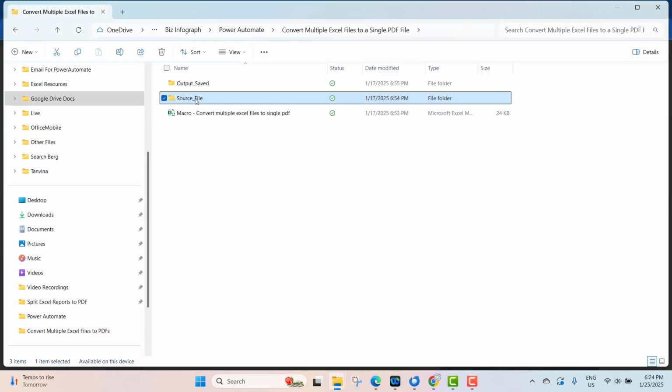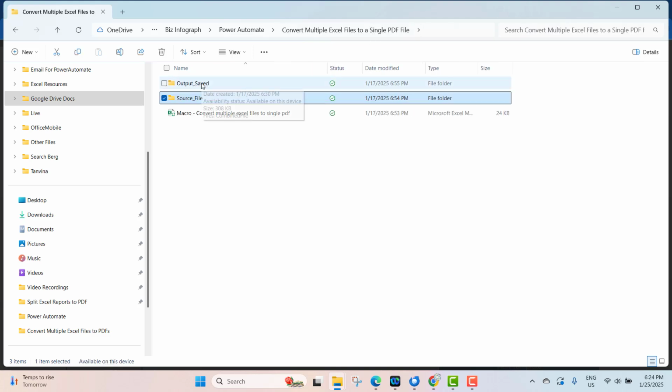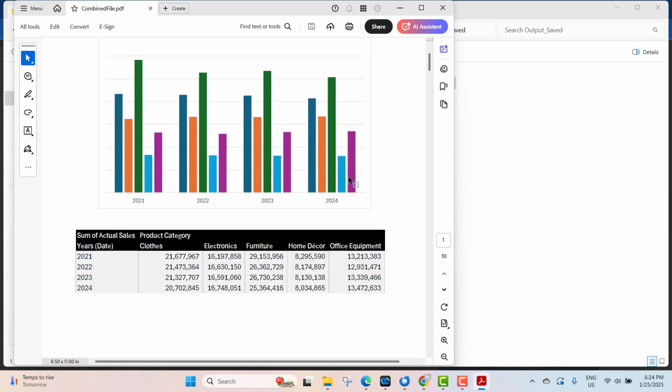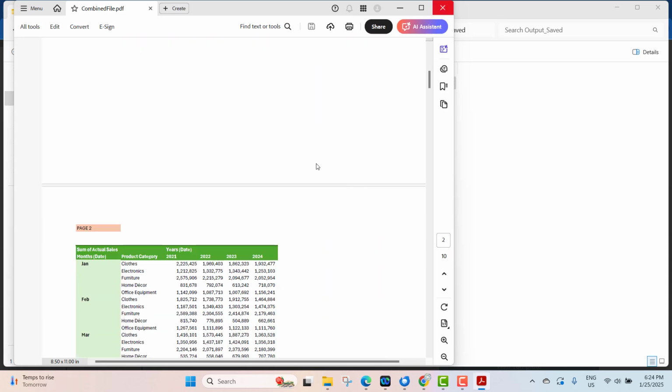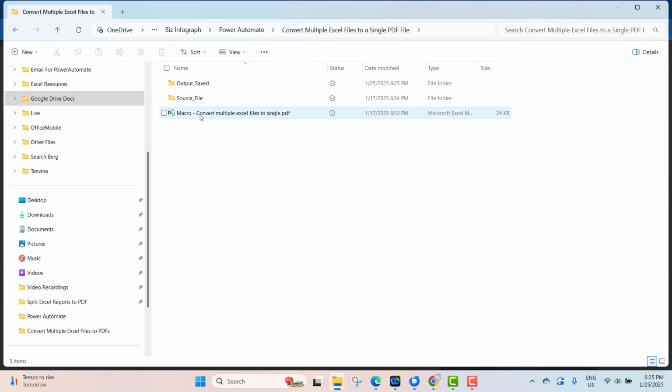Let's say we have separate files, say page 1, page 2, or maybe different names, and we combine them when we run the macro. So we have a combined file here, a single PDF file. For the demonstration, we remove our combined file and open the macro.